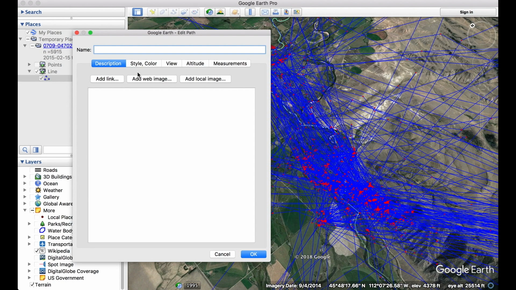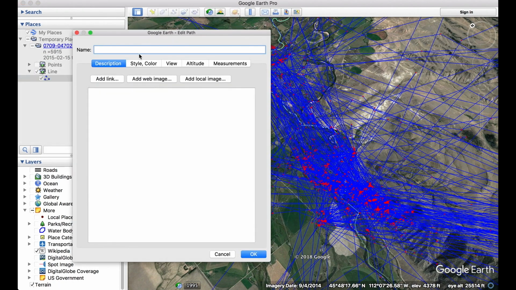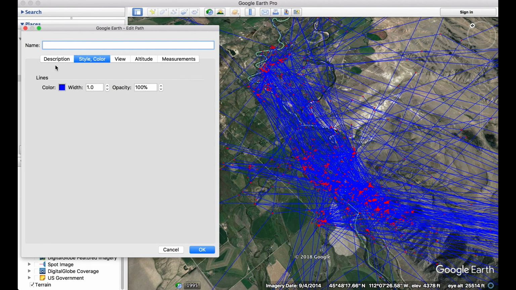When we click on that Get Info button, it gives us some options. We can give it a name, we can add a description, and we can go into the style and color area. Now in this case, we are not able to see really what's going on with the landscape here. Right now it's at what's called 100% opacity, which means you can't see through the line at all. I'm going to make that 10 opacity and see how much we can see through.